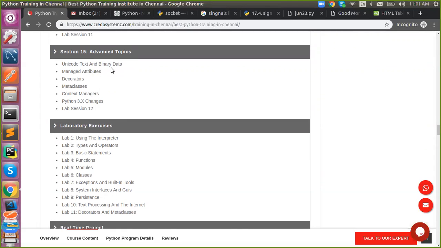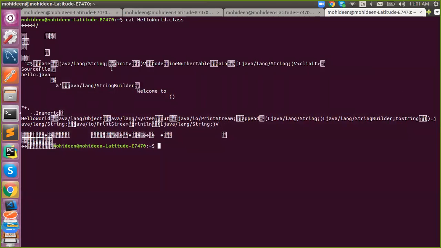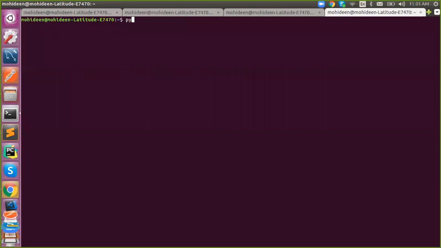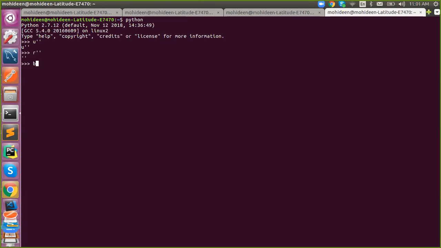So how is that denoted? Unicode strings start with U. R means a raw string, and for bytes, it should start with B. To differentiate, by default we have defined it like this. It's a basic string, a normal string.